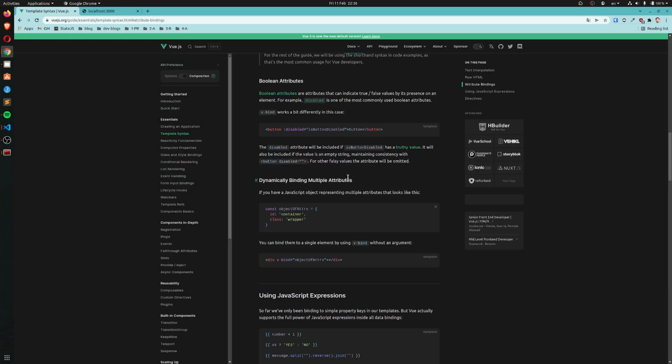What it's saying here is that every falsy value will make this disabled attribute be omitted, except for the empty string. An empty string is falsy, but it won't make the attribute be omitted. That's very interesting. I didn't know that. I did not know that. All right.